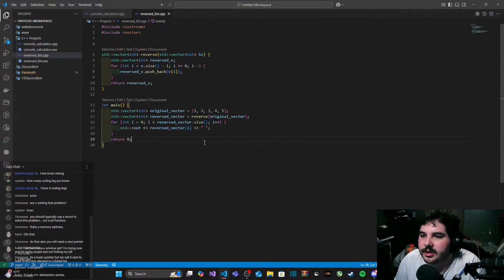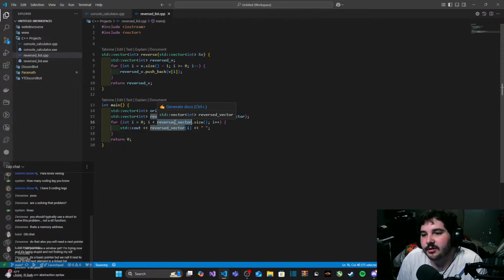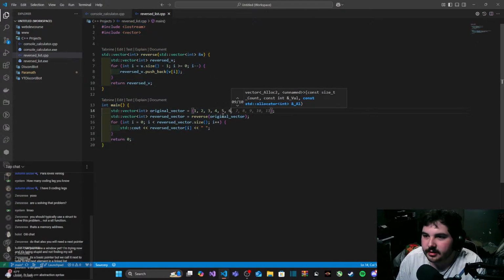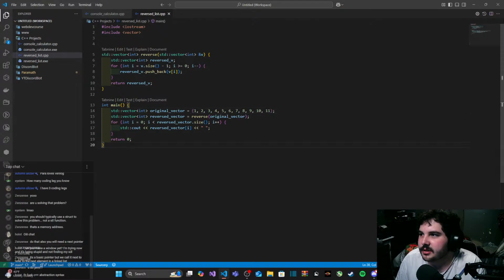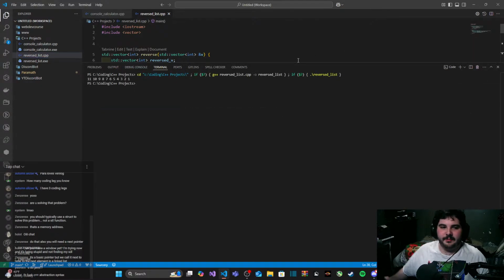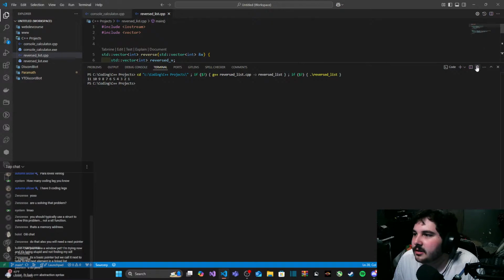So my problem was I was using original vector.size here instead of reversed vector, and that was probably a fault of tab 9 because I autofill a lot. Another problem was I was using i greater than 0 instead of greater than or equal to 0, so that's how I fixed it. So this is solved. Sweet. Why not add more numbers to it and see if it can work then? Alright, we did it. Let's go. Perfection.